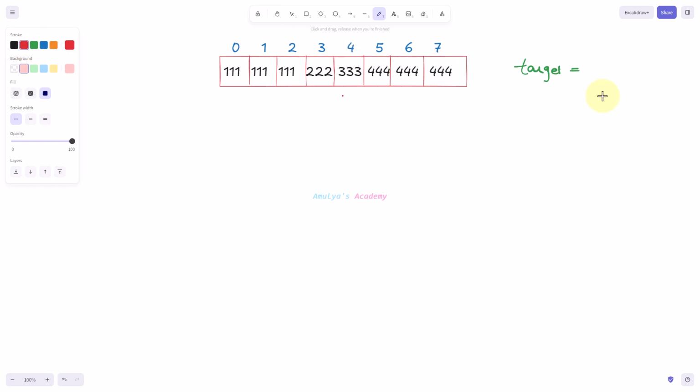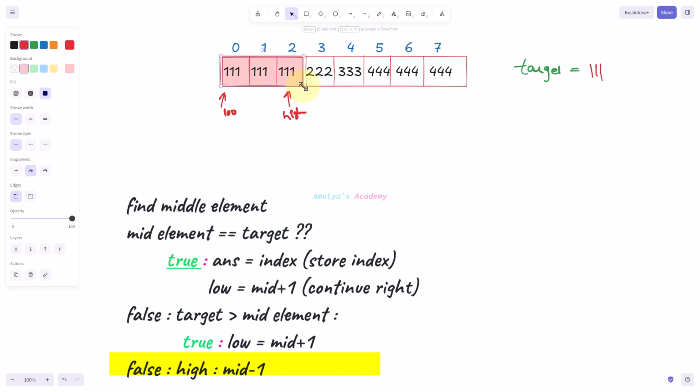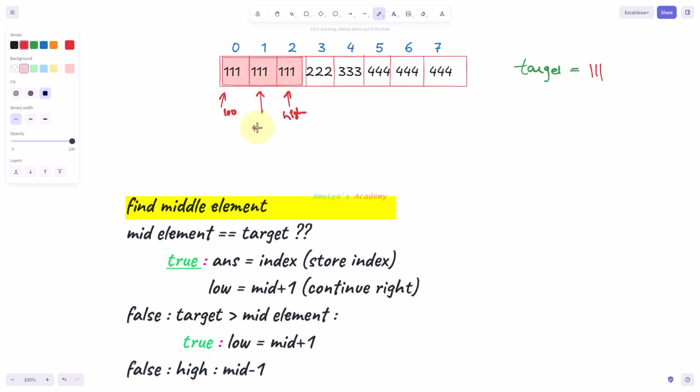Let's take 111. Compare the middle element with the target element. Target is less than the middle element, so search in the left side. High becomes mid minus 1. Now find the middle element again and compare it with the target. It is true, so store its index. Then search in the right side of the middle element, so here low becomes mid plus 1.